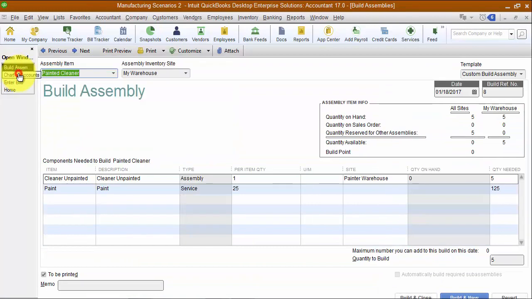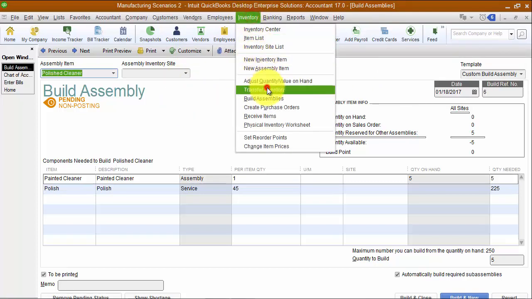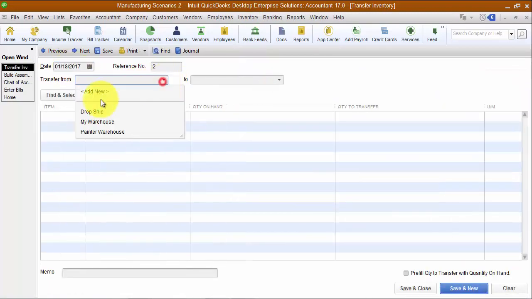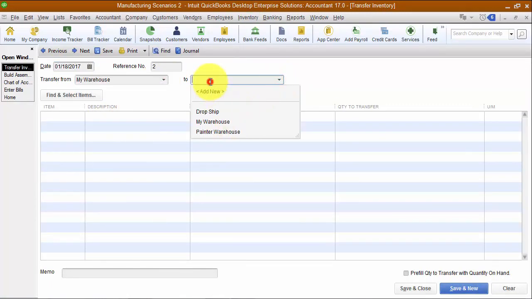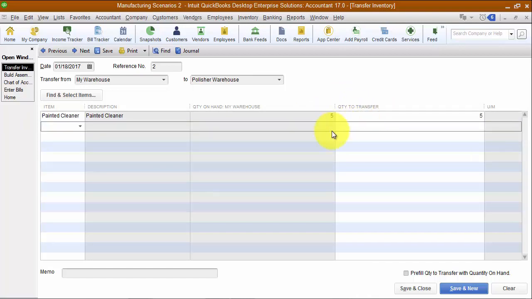Now I'm going to go back to my build assemblies here and go to my polished cleaner, which is my next step. Now I need to transfer my inventory, right? So I'm going to be transferring from my warehouse to the polisher warehouse. Okay, and I'm going to transfer my painted cleaner, right? So I have 5 back in my warehouse now that they're completed from the painter. I'm going to transfer those 5 painted cleaners to the polisher warehouse.